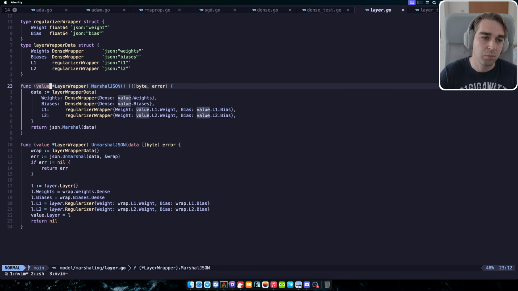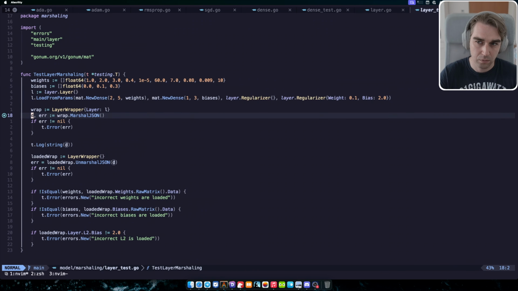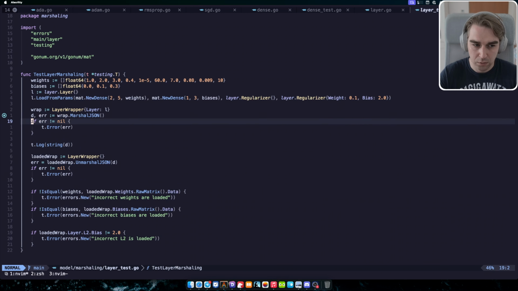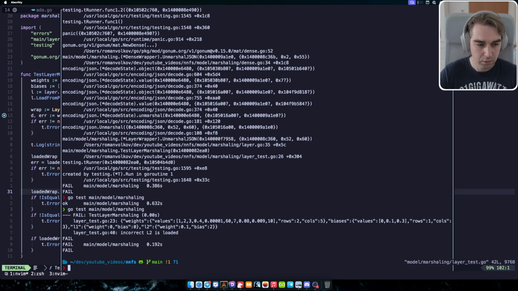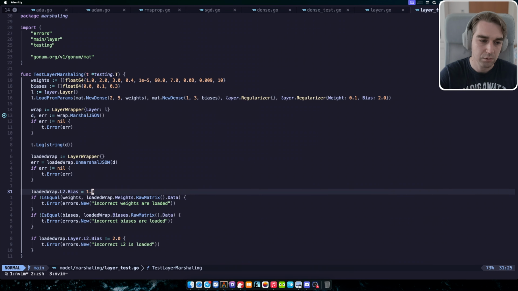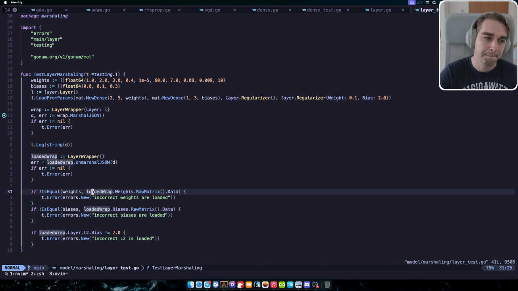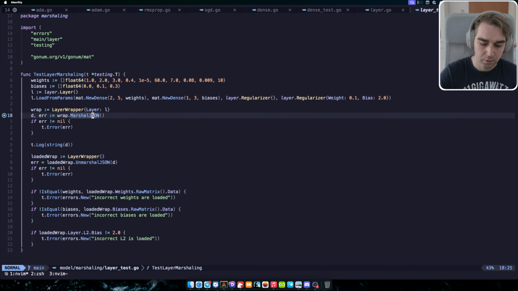Okay, so that should be like this. So you want to tell me that this one is actually... Okay, let's load that wrap L2 bias equals to 0. So will it fail? Rows 2 calls 5 biases. Okay. That was just the incorrect.